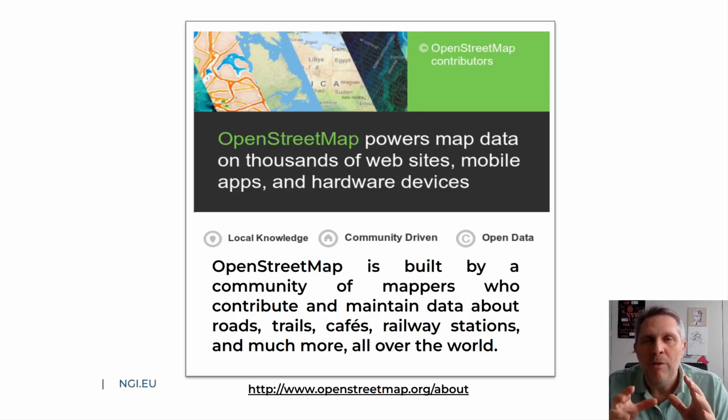But the information you can find in OpenStreetMap is more than in other kinds of maps. The map of OpenStreetMap is only the tip of the iceberg, what is behind. Behind there is a lot of local knowledge, and local knowledge means also love.